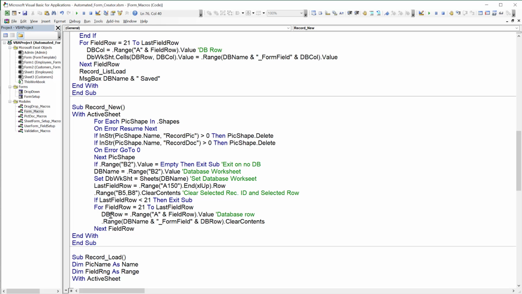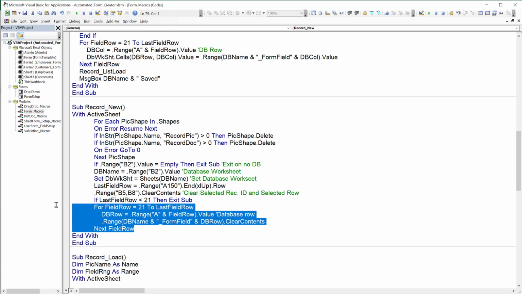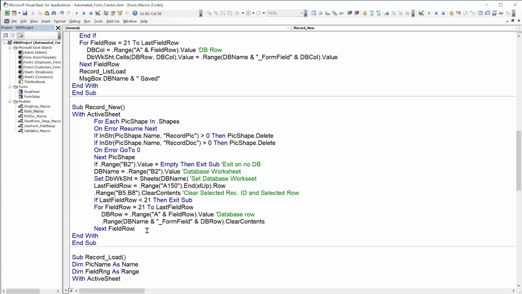Okay, again, we're going to loop through this. This time, we're going to set the database row also on that. And now, again, this time we're using the same exact range, except we're not adding the value. We're simply clearing the contents. So this is how we run a loop, and we clear the contents of every single field based on the named range. So we're using the named range very, very well.